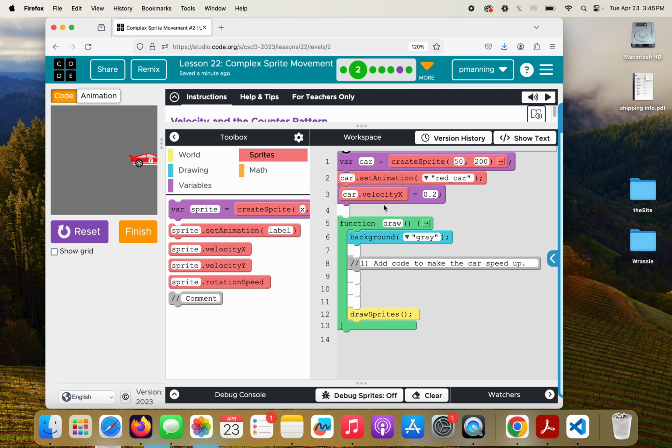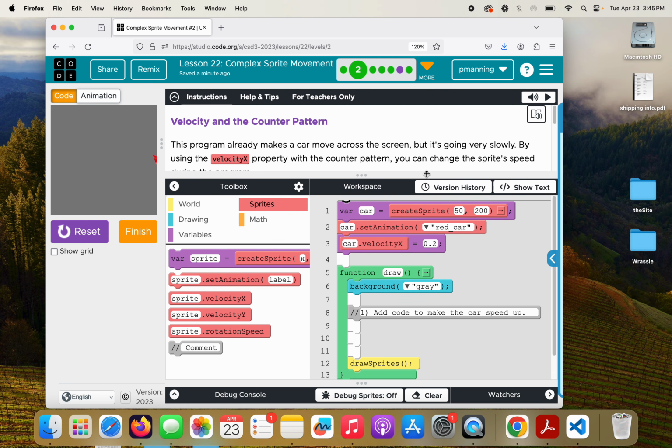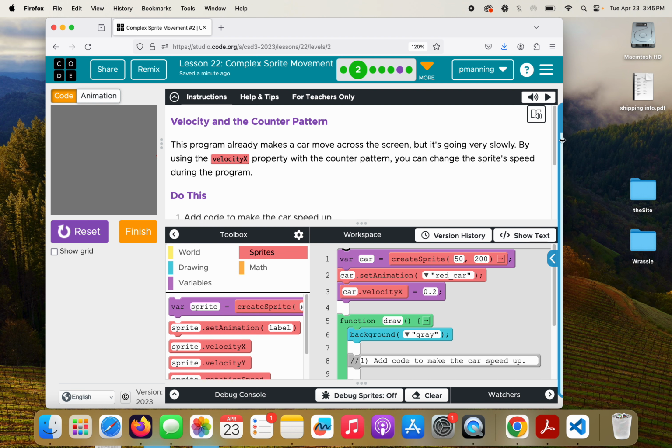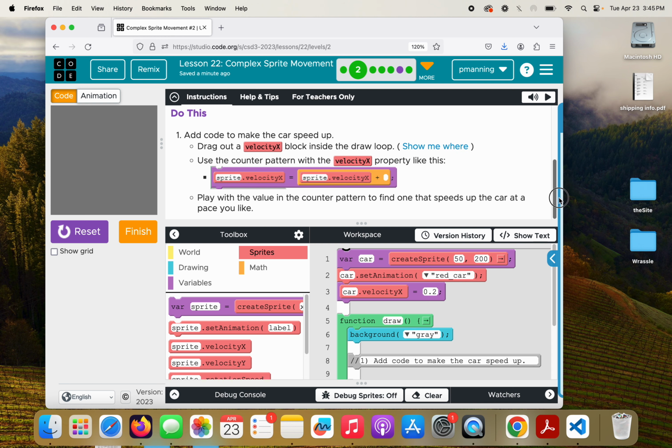Now, a lot of times we'll still put it in the loop, and the counter pattern with velocity is what we can use to have increasing or decreasing speeds in certain games to simulate gravity or other types of forces. So what this one wants us to do is change the sprite speed. Add code to make the sprite, or the car, speed up.